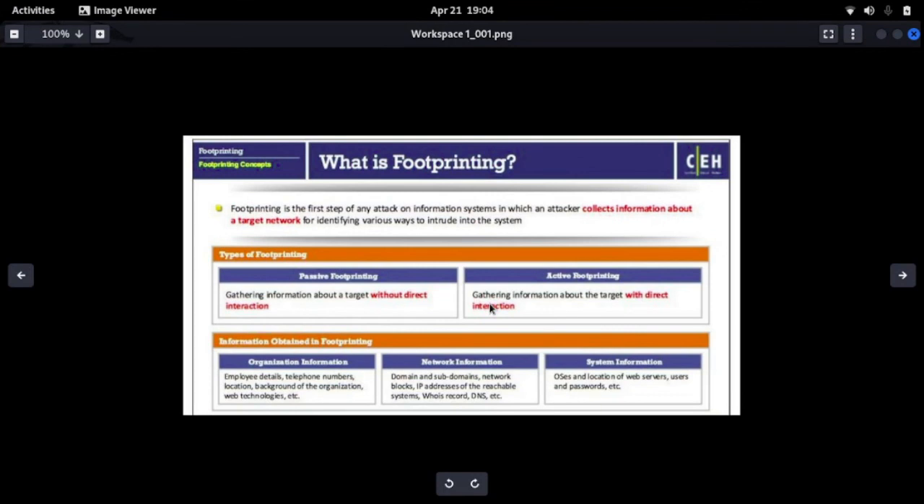The footprinting concept is all about information gathering. You gather as much information as possible before launching your attack.